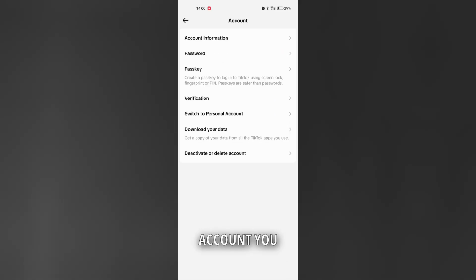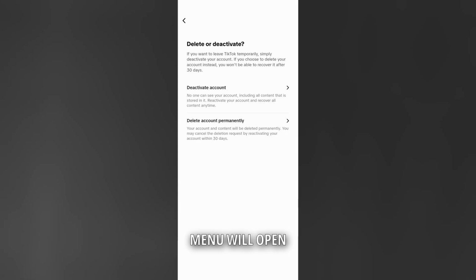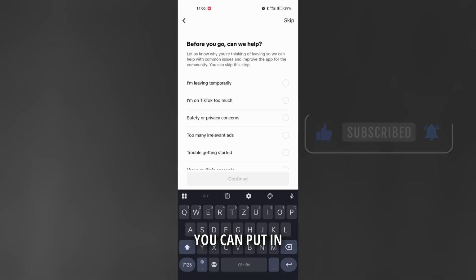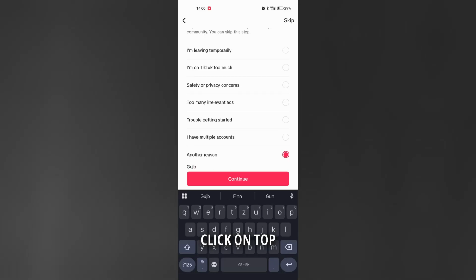Under Account, you have the last option called Deactivate or delete account. So you click that, then another menu will open and you can choose either to deactivate or delete your account permanently. You can still recover it in 30 days if you are interested. Now, as you can see, I click delete. You can put in your reasoning, or you can click on the top right to skip this survey.